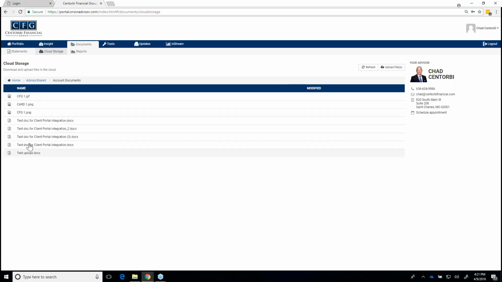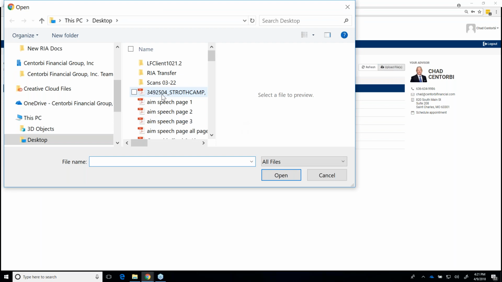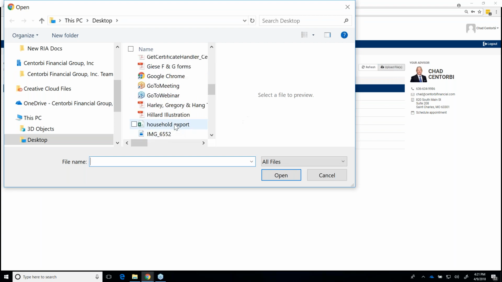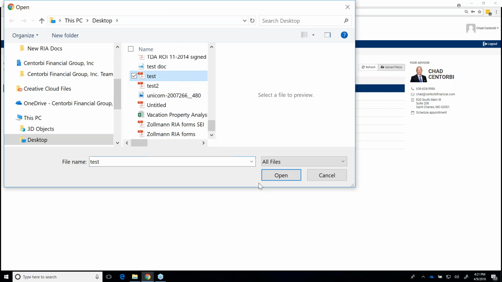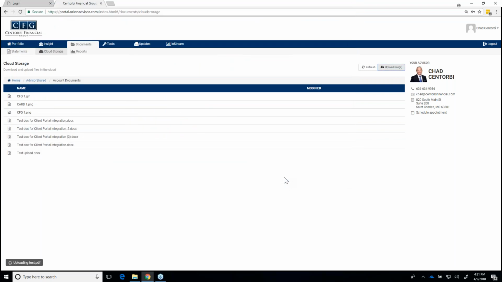We've added a couple sample documents here. It's real simple to add a document. If you click upload file, this will take you to your file explorer. You just select which file you want. We'll open this one up here.